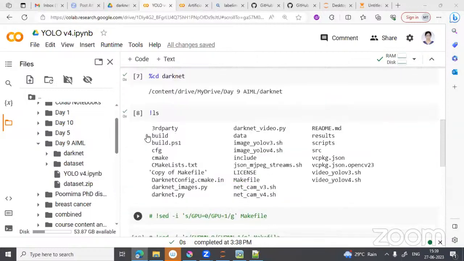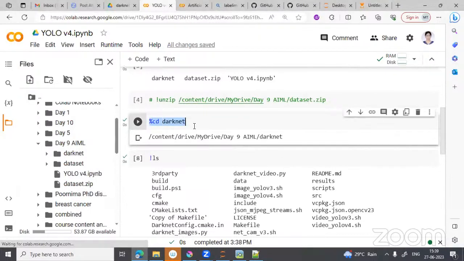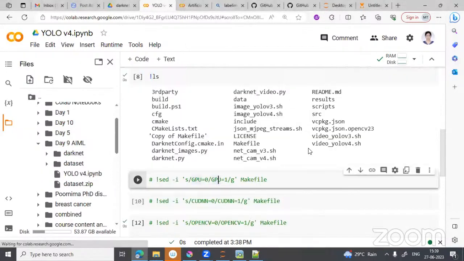So if you get the error "can't read file", you have to run cd darknet to go inside the darknet folder. Then you can run these sed commands. I think we are able to run cd and then these sed commands.